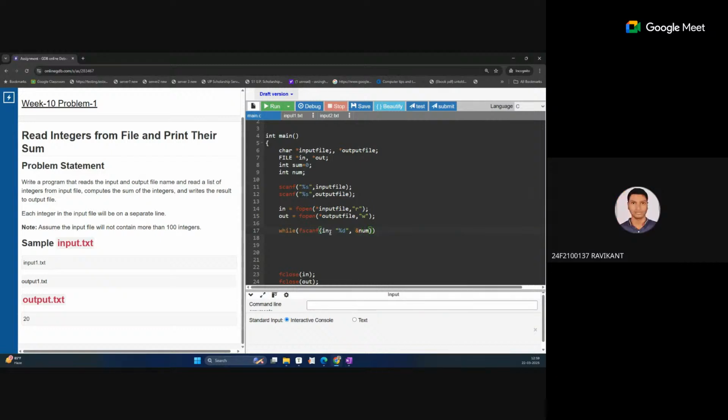Sir, we can also scan the integer using fgetw. But that you can also do. Okay, so there are multiple ways.